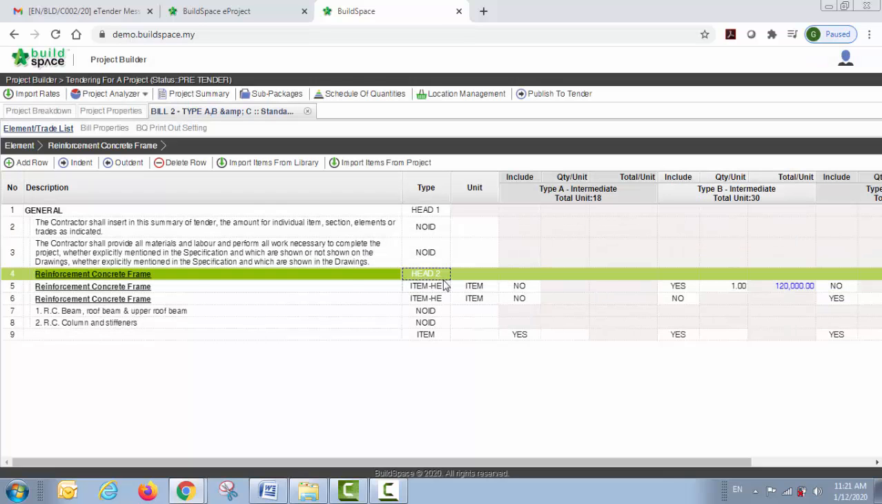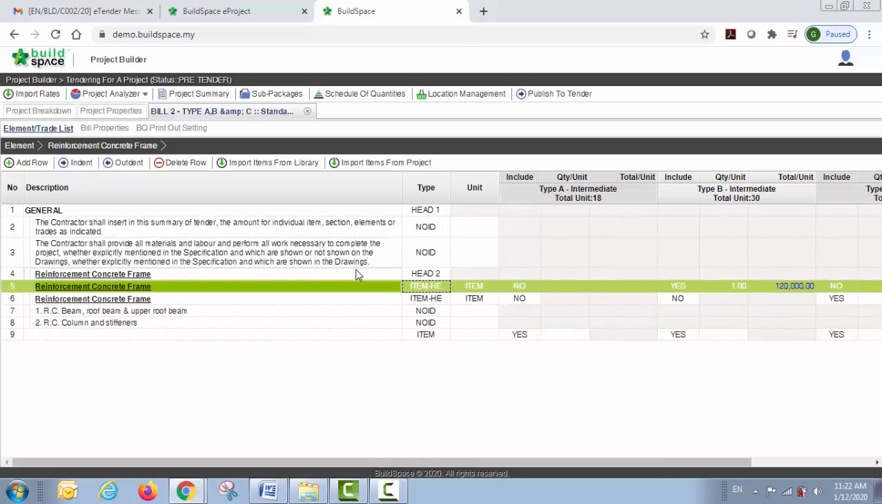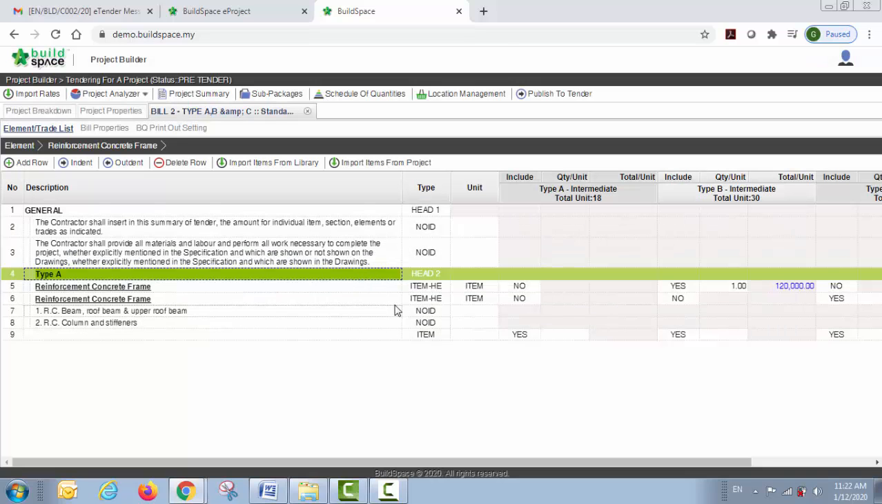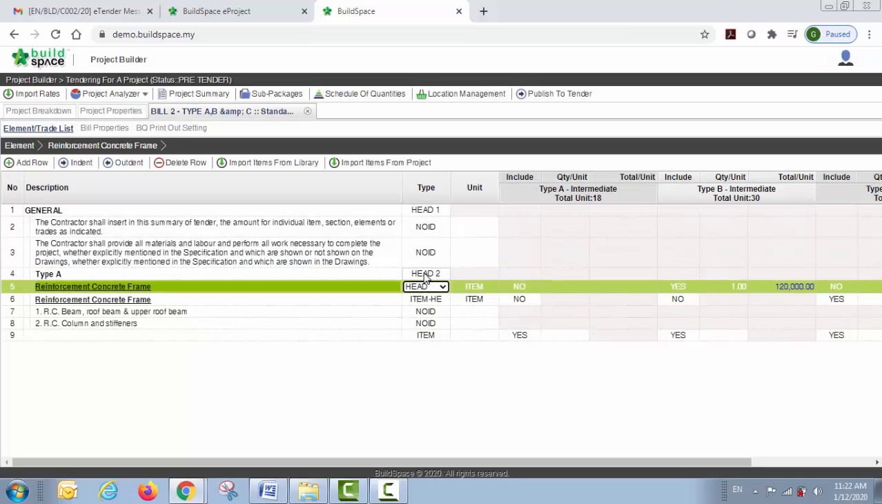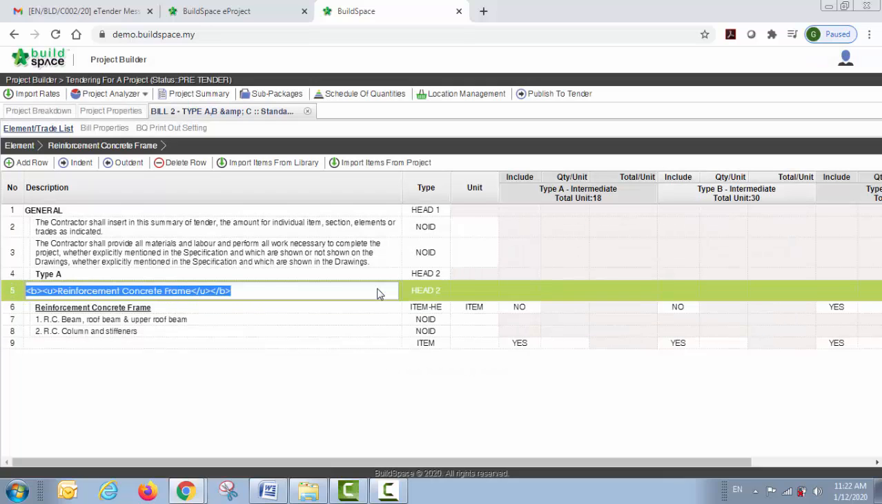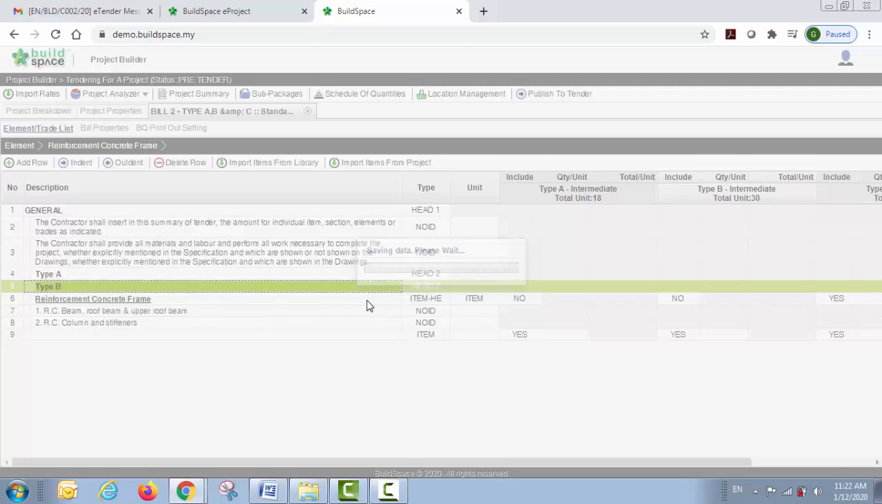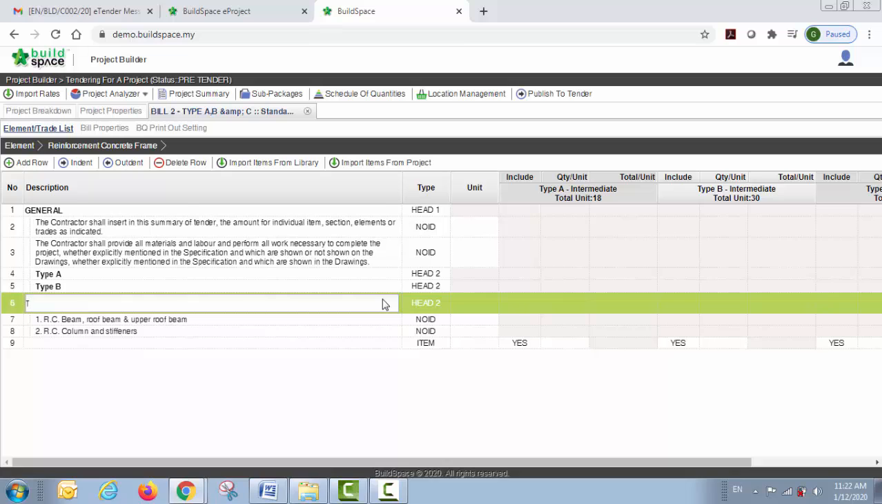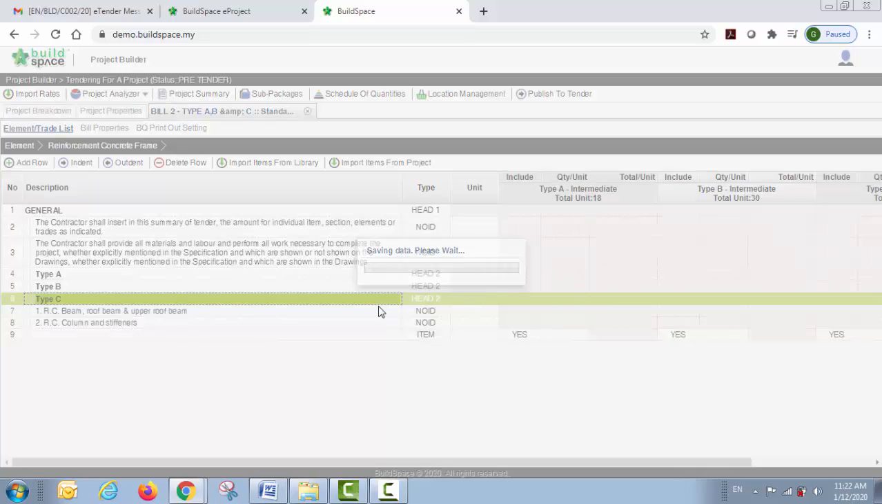Head. But you need to put the title also. Let's say this one is for type A. And then this one also you can change to head. This one you change to type B. And this one also same: you can press enter, and then select head. Press enter to save, and then press enter to type, let's say type C. So this one is for these three types.